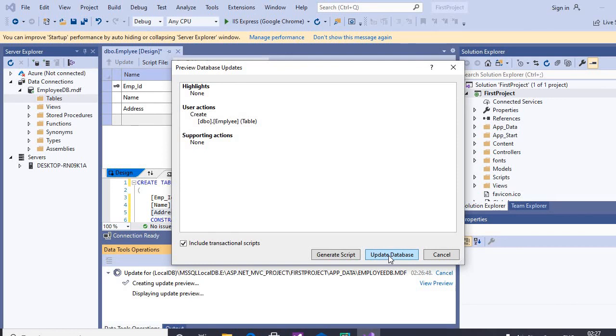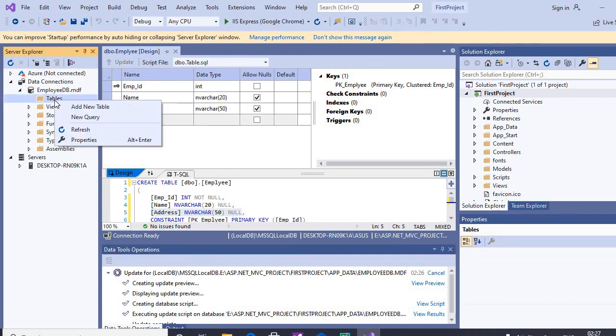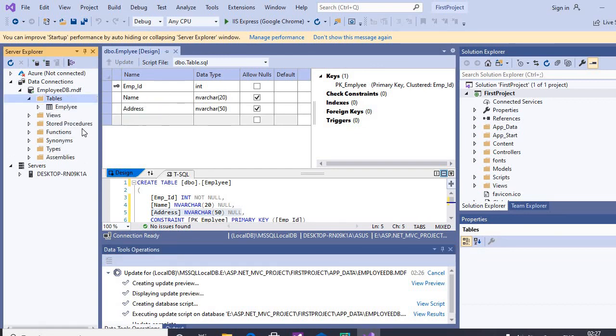Then we are going to update the database. For that, click on Update Database. Now we can refresh the tables. Here the Employee table is created. In this way we can create database and tables in ASP.NET MVC applications.